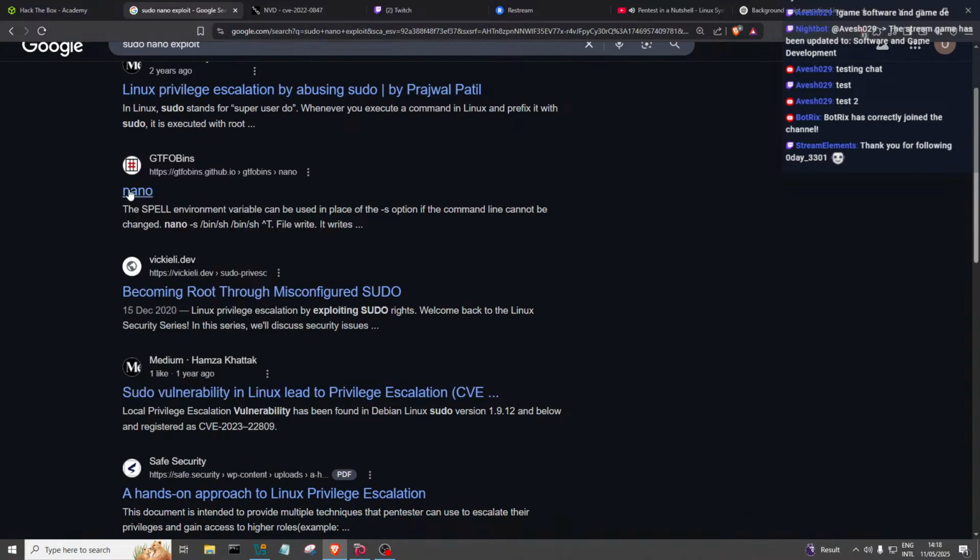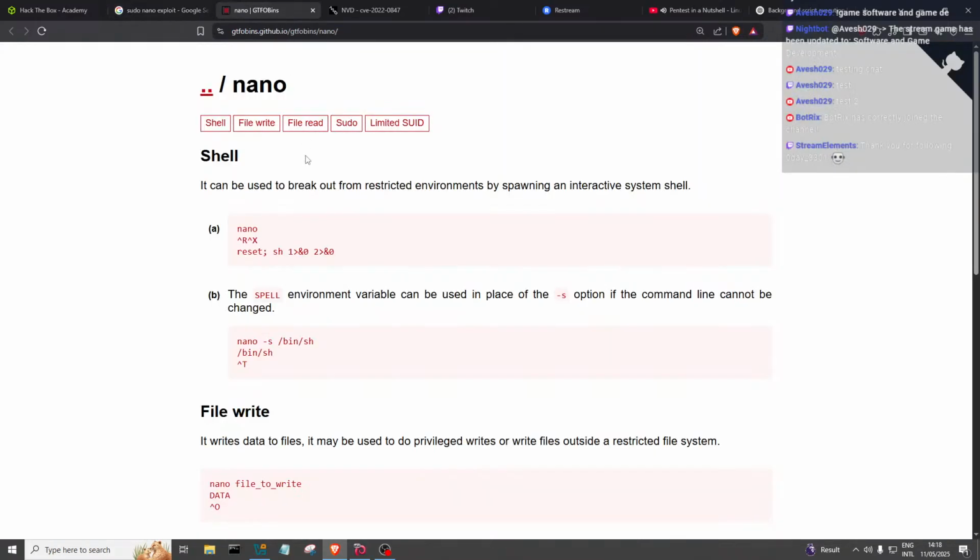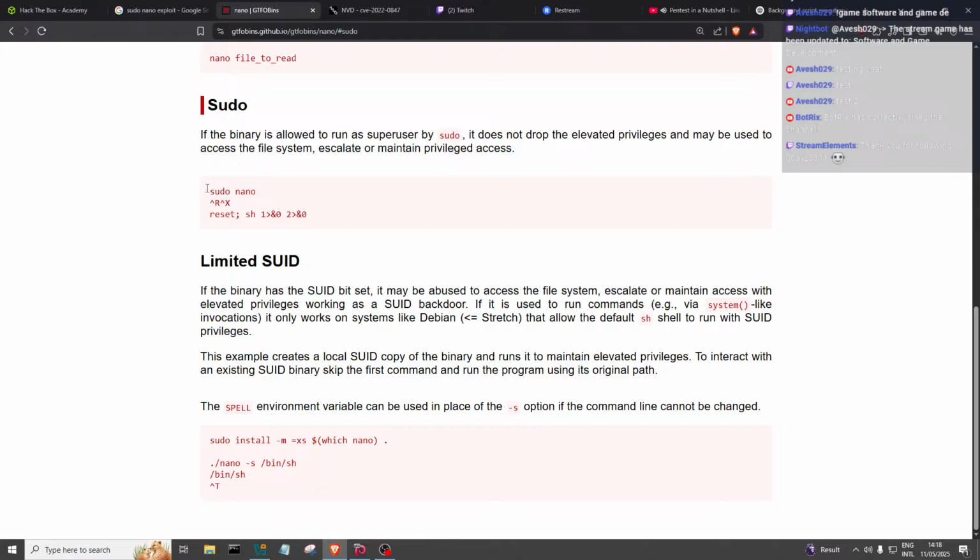That's exactly the website I'm looking for, and then we have sudo permissions for that. It is allowed to run as super user by sudo. It does not drop the privileges and may be used to access the file system, escalate, or maintain privileged access. There we go.